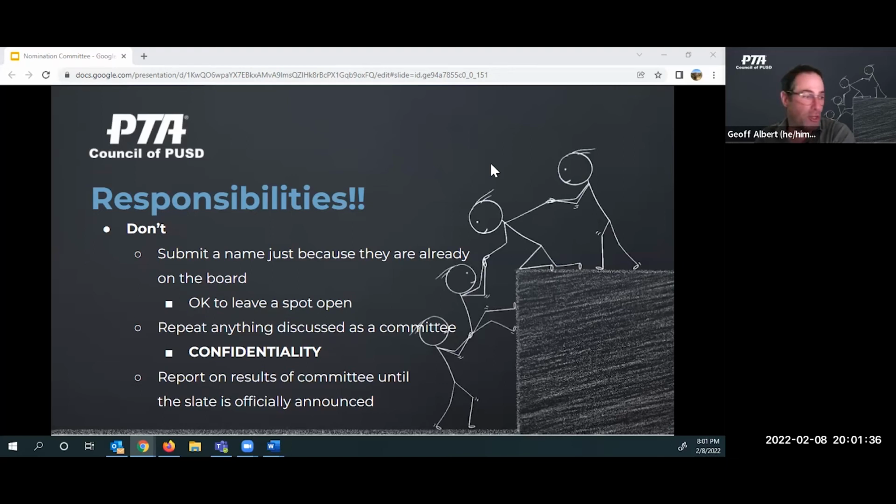It's better to massage some hurt feelings now rather than having either a dysfunctional board or somebody who's not capable of fulfilling that role. It gets much harder to make changes once the election happens. So it really is up to the nominating committee to make sure you've done the best job you can finding someone. That said, it's okay to leave a spot open.